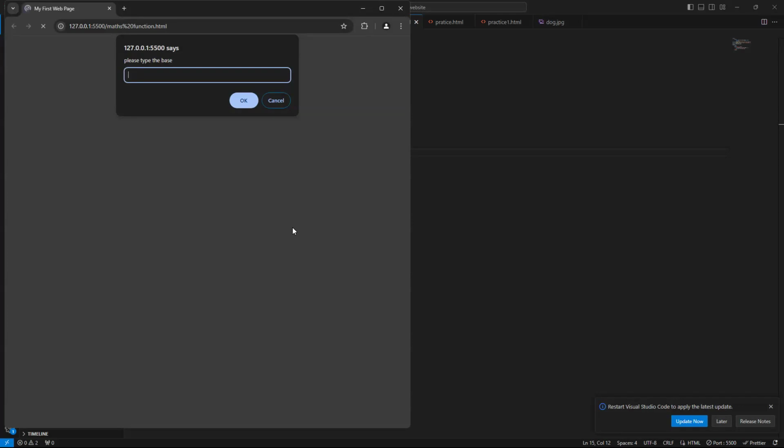Good. Alright, now that we know that 3 squared is 9, let's try and see if this function will work for us. So go ahead and type 3 for your base, and type 2 for your power. It says it is 9. So it's correct, isn't it?